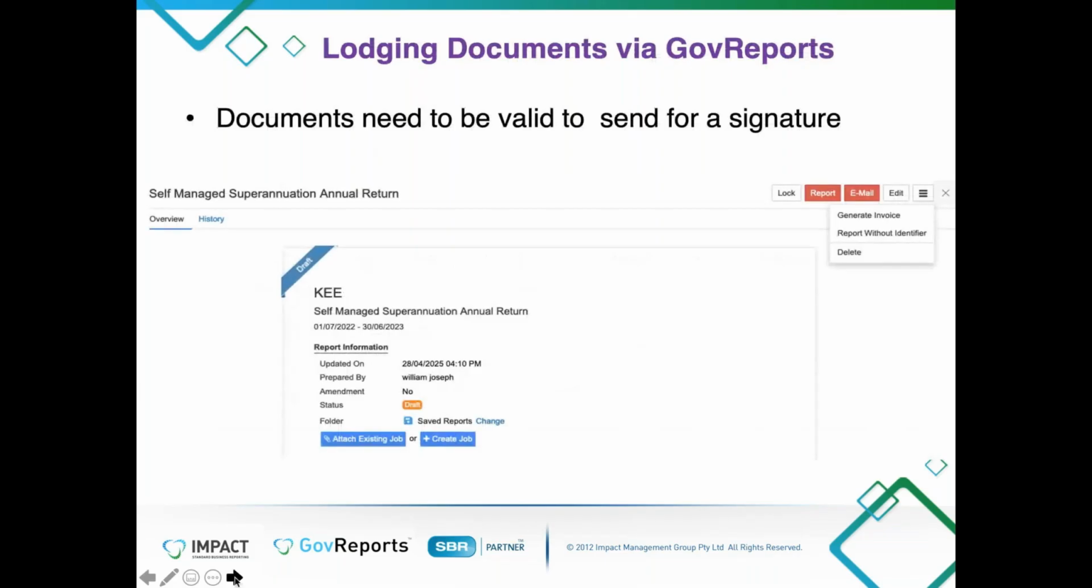So when you go to lodge documents via GovReports, if you open a document and it says draft, you will find that if you go up to the three lines, I'm never quite sure what they could be called, it isn't available to send for signature. It has to be a valid document. So the valid documents, that's what you're looking for. You won't be able to send these drafts until you turn them into a valid document to send through digital authentication.